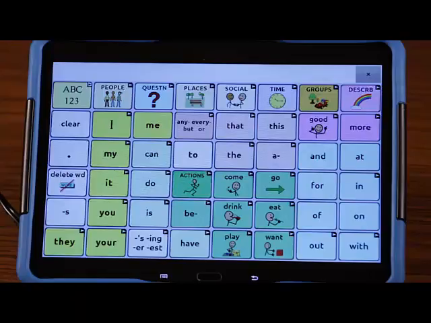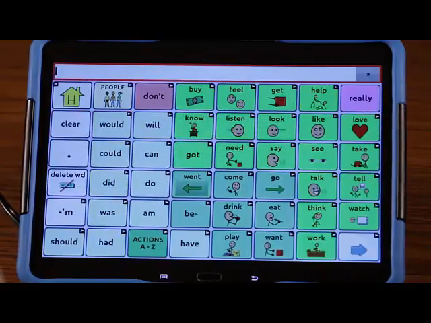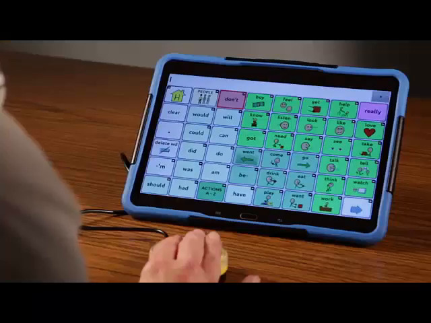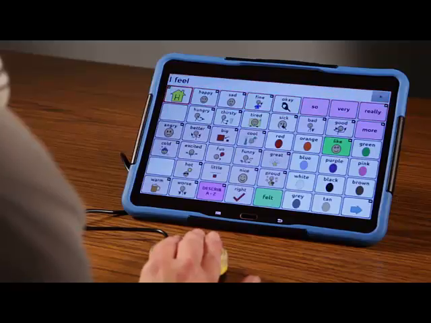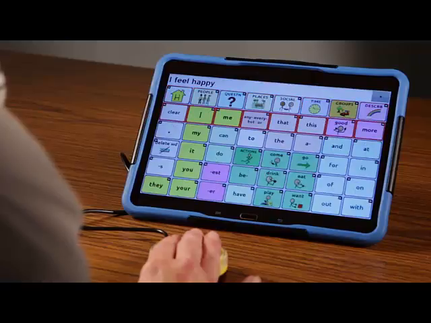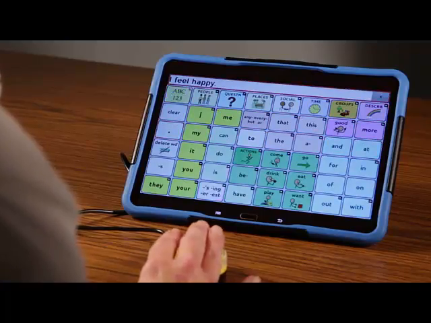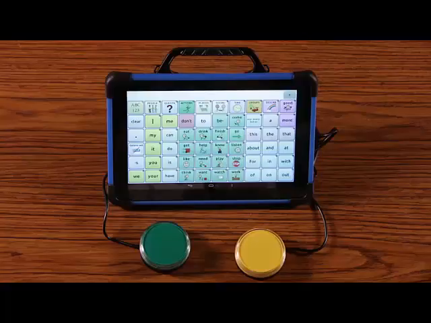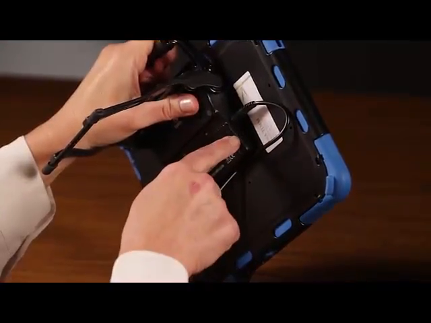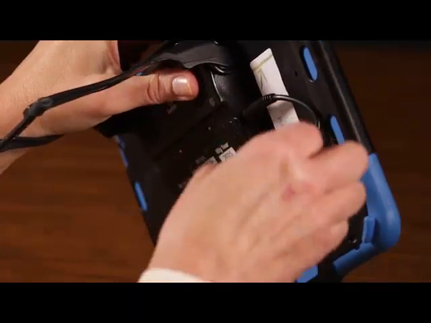This example will use WordPower 48 with a row-column pattern with a single switch with Auto Scan on. I feel happy. I will set up a dual switch scan using WordPower 48 and again row-column. I need to connect a switch to port B and change my settings.